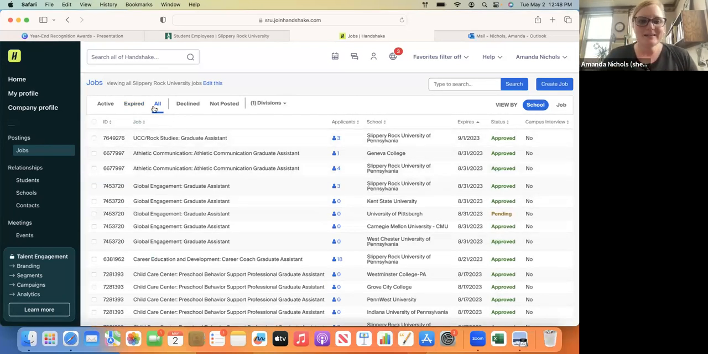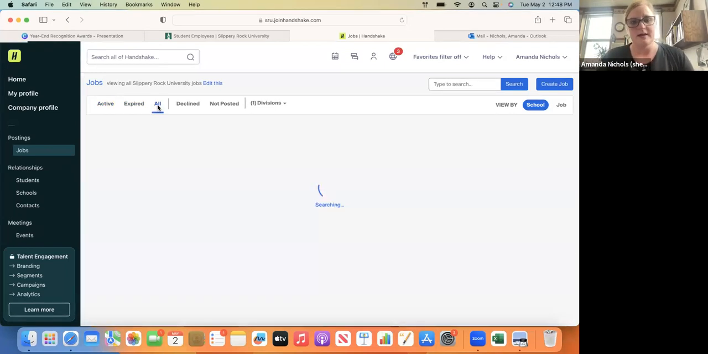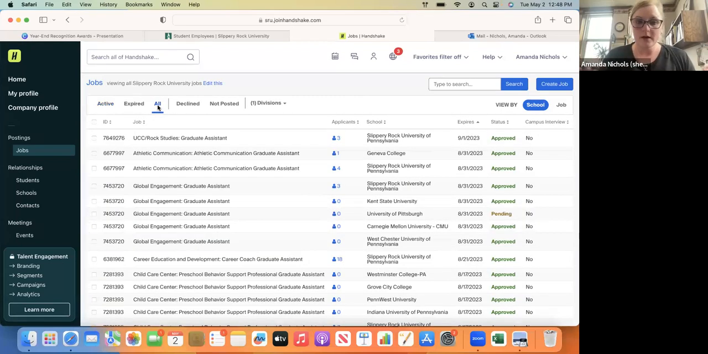Okay. I like to tell people to pick all, because if you haven't been in there in a year and you get in and it kind of defaults you to active, you're going to be searching in here forever trying to find your position, and you're not going to find it because it's expired. So I just tell everybody to go in under all, and then you can find your position.